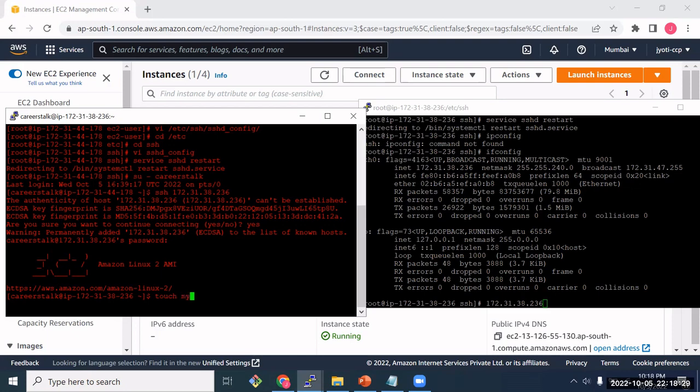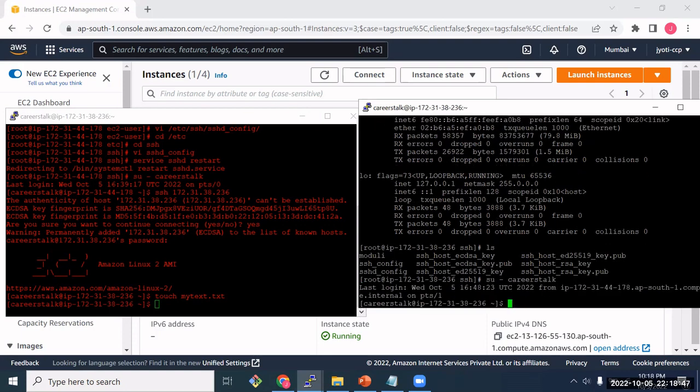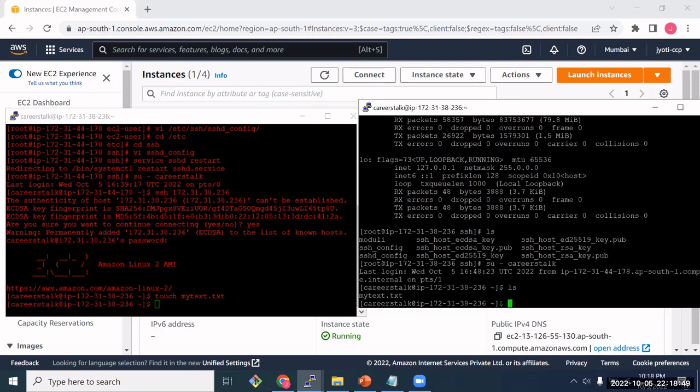Say touch my text dot txt. Okay, let me just first switch to the other terminal and do ls. See, you are logged into your node machine, and when you are creating a file, you can see it in the node machine. Okay, so this is good.